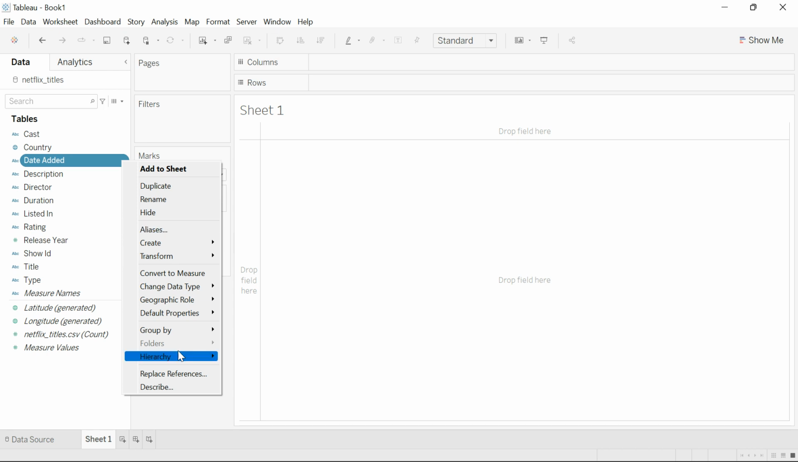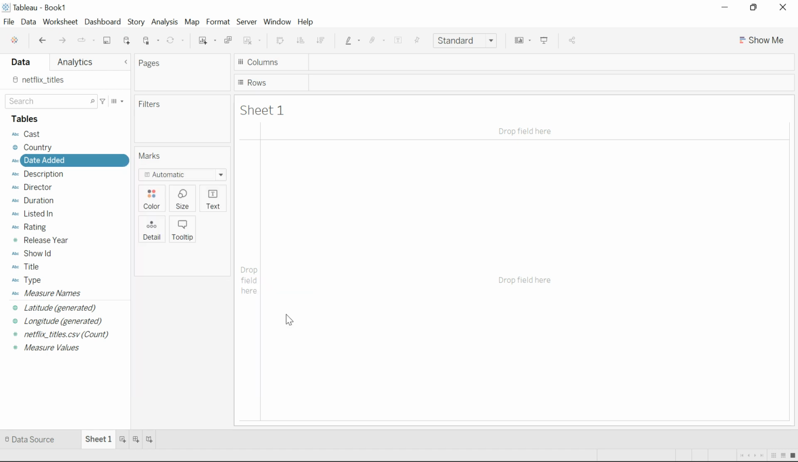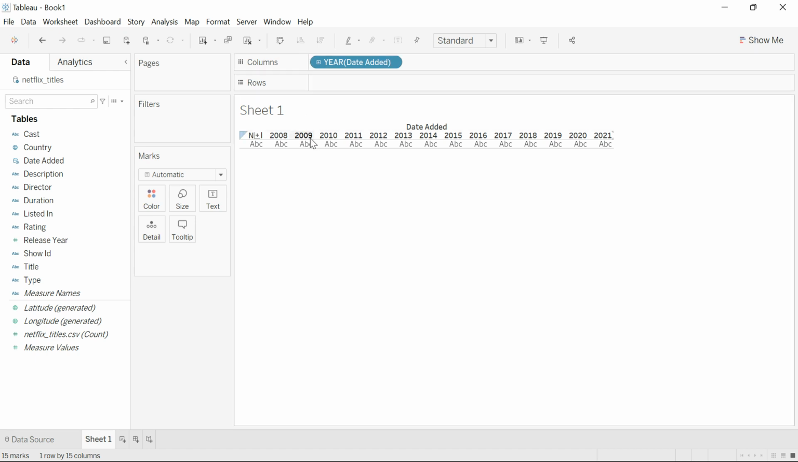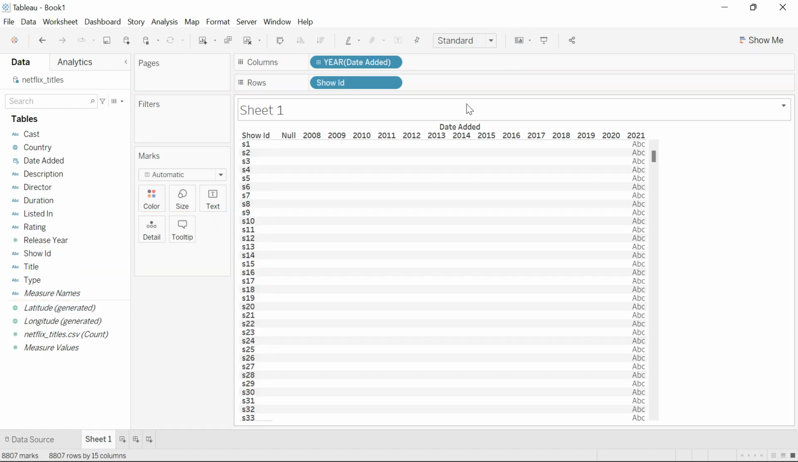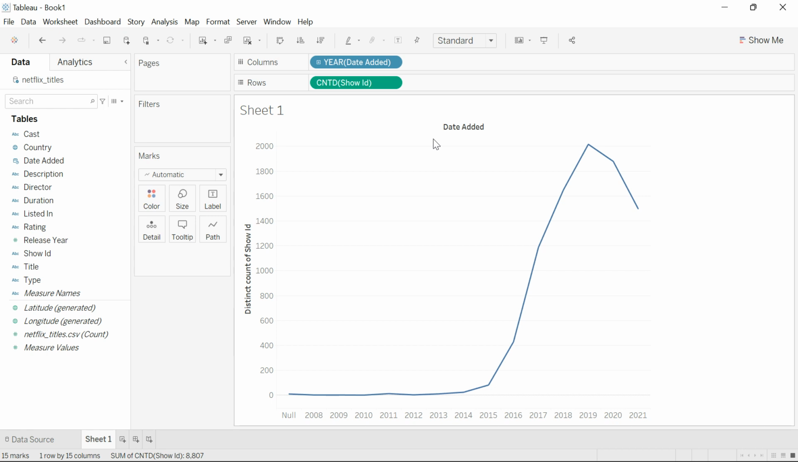And I want it to be in the date and time format. So just click here. Right now it is in string format, and I think the date should be in date and time format. So it's been done. What I will do is simply drag and drop it here, and see, it will be converted into years.